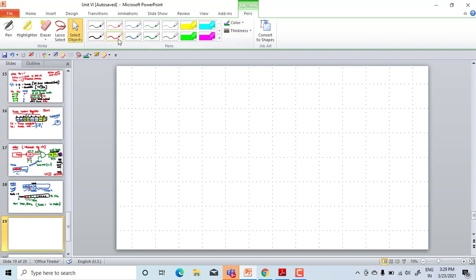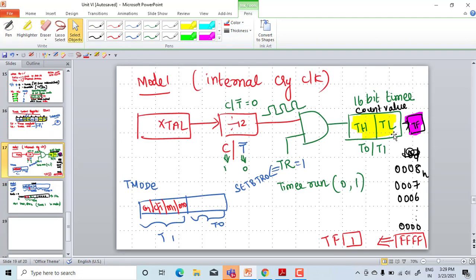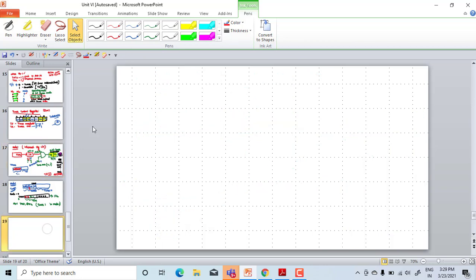Okay, we have now instructed the 8051 microcontroller that we are going to use the timer 1 register, and we are going to use mode 1. So the next thing we need to do, according to this diagram, is load the count value. Again, how to load this count value?